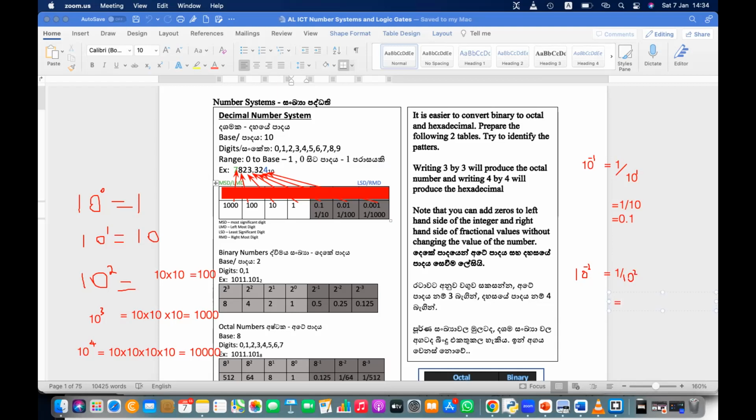Because before calculations, we need to know this, no? This is 1 divided by 100, which is equal to, as you said, 0.01. Okay, how the powers are made, how the positional values are.